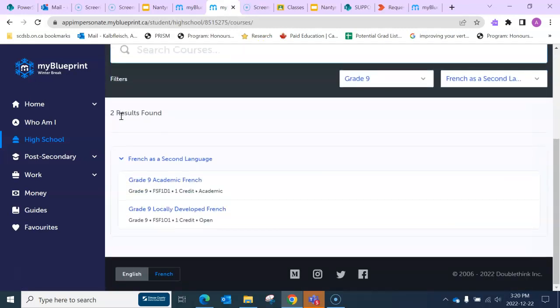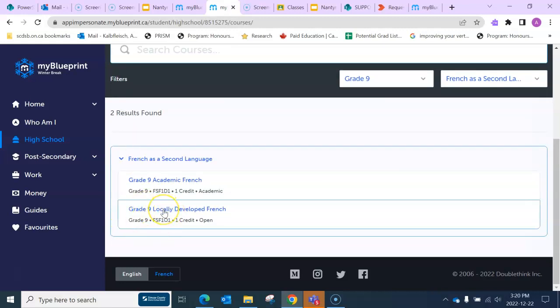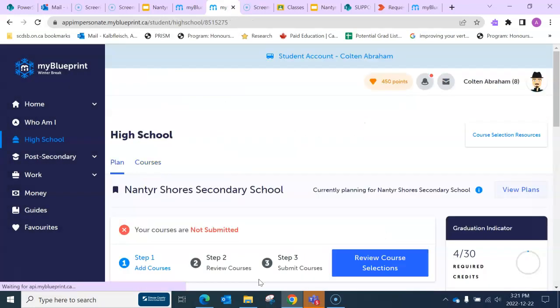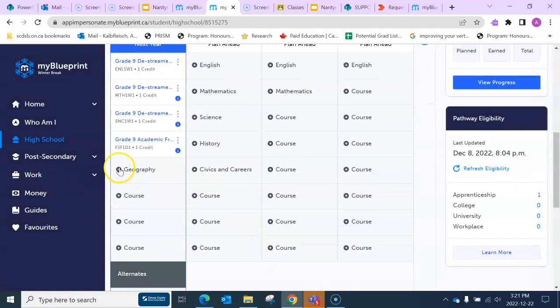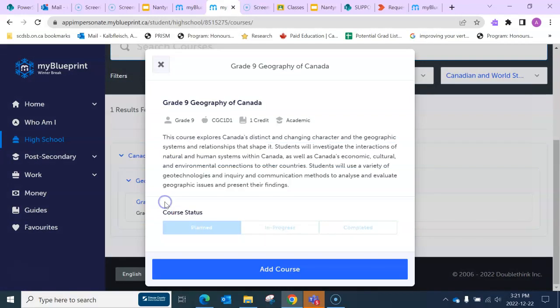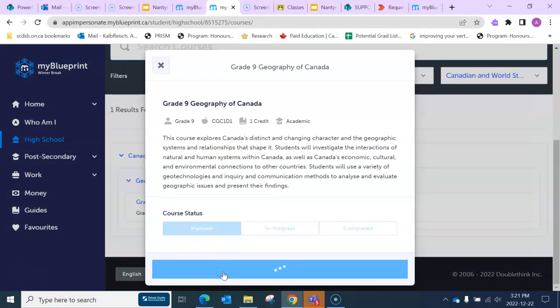French. So again, there's two options. We have the locally developed here, like we did with the other subjects. We don't have a de-stream technically. It's coded as the academic French, which is also known as one stream. So this is again the course that most grade 9 students are going to be taking. So I'm going to add that course in, and then geography, I only have one option. That should be fairly straightforward.